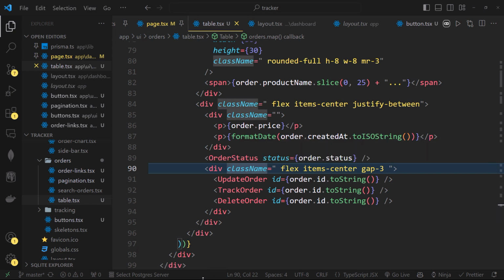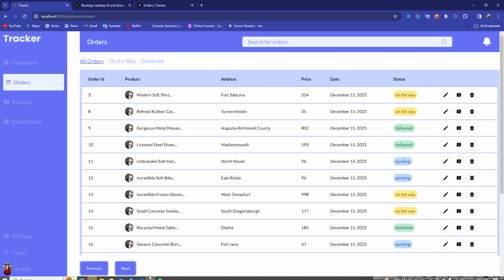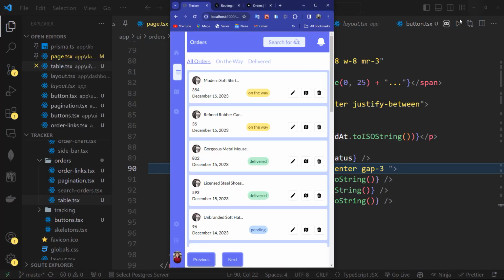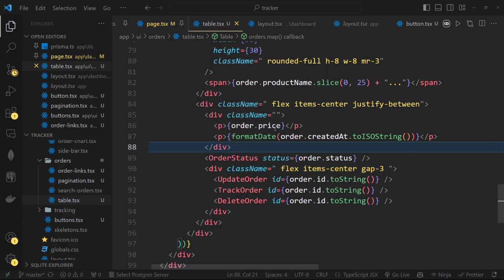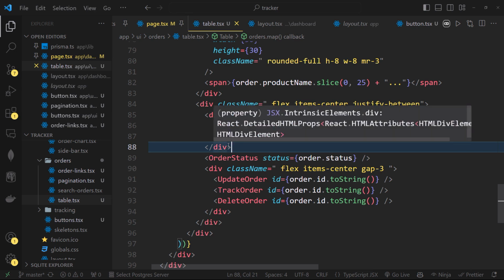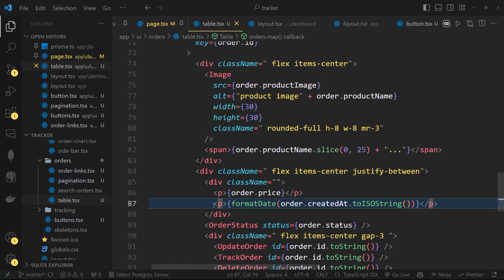Let's check this. Okay, now this one is better. So yes, it's fine now. I'm going to add the address here. After the title here, I'm going to add also the address. Yes, after this title, I'm going to add the address. Then we have the date here. So I'll come here. I'm going to just add the address here.